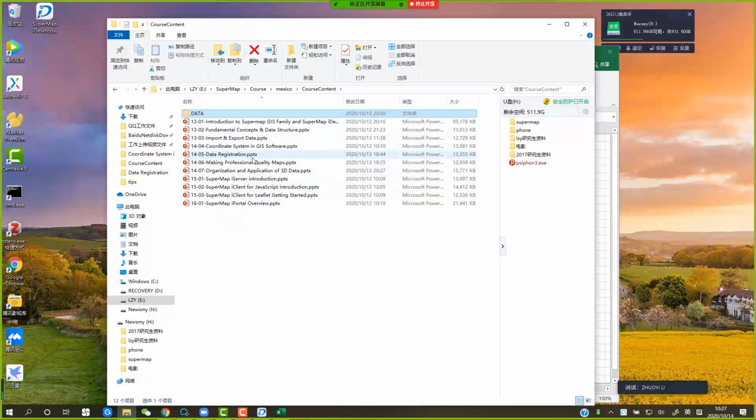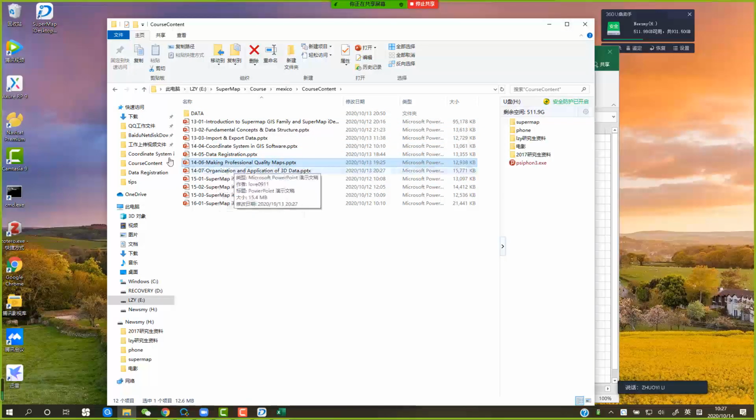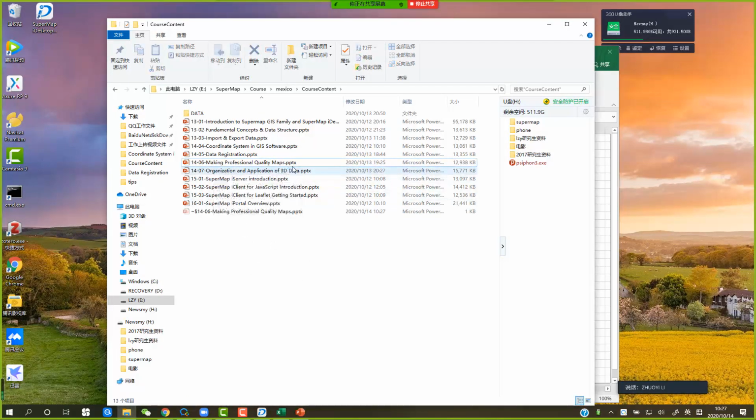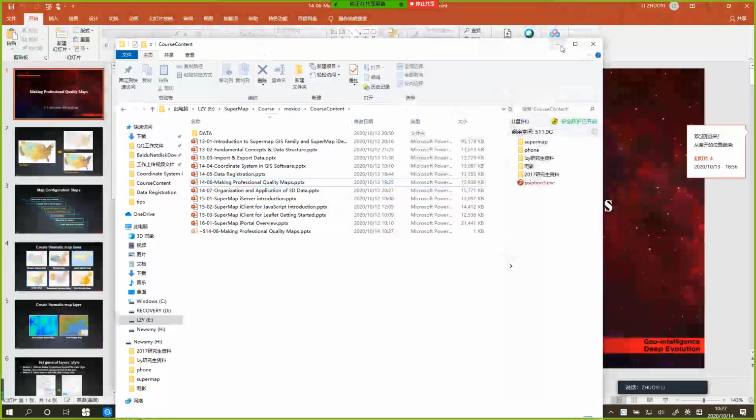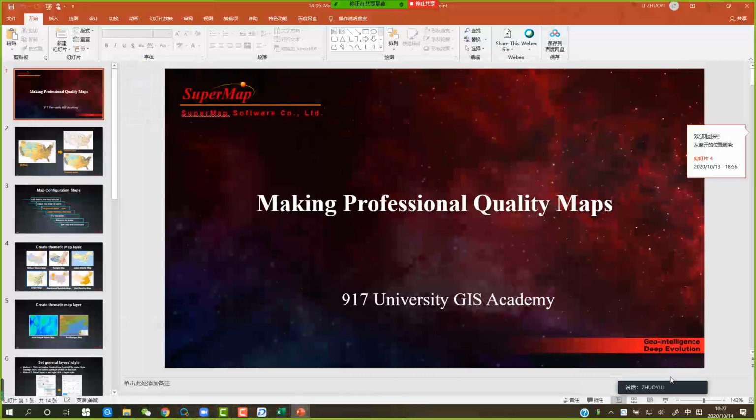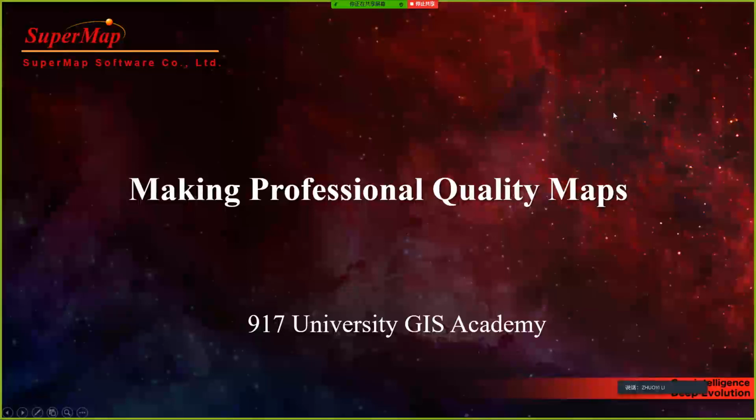so let's directly start at our third class, making professional quality maps. Because we also have the organization and the application of 3D data, we should do it directly. Let's start making professional quality maps.